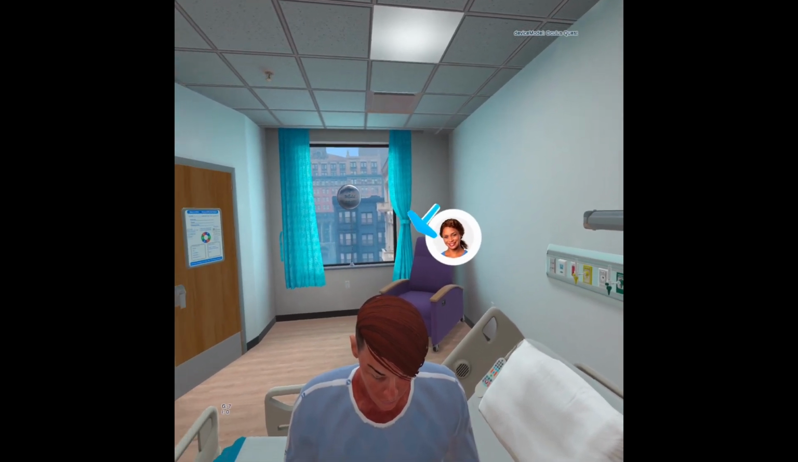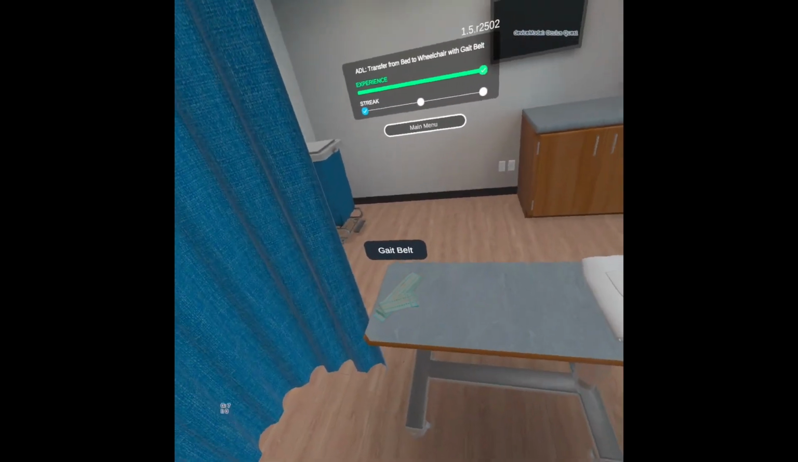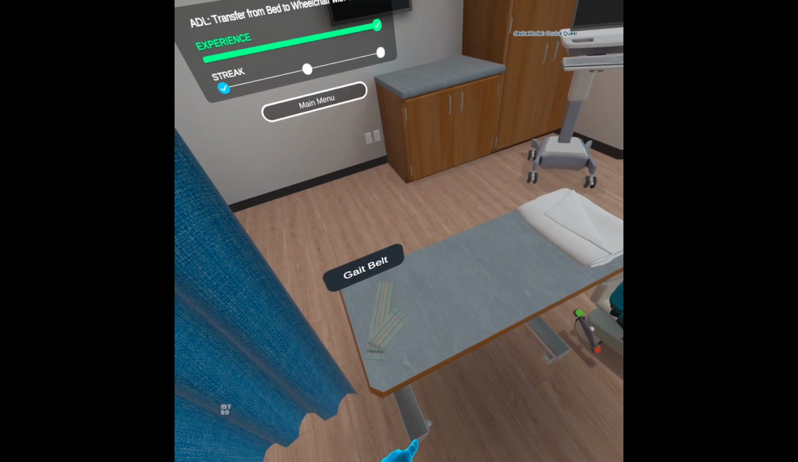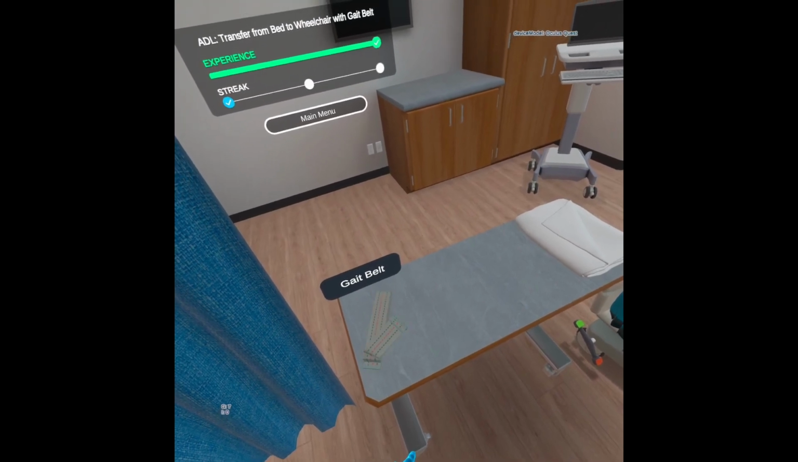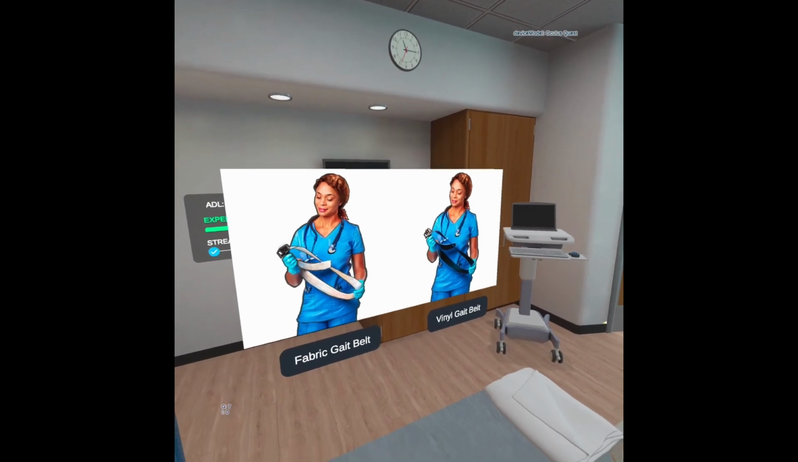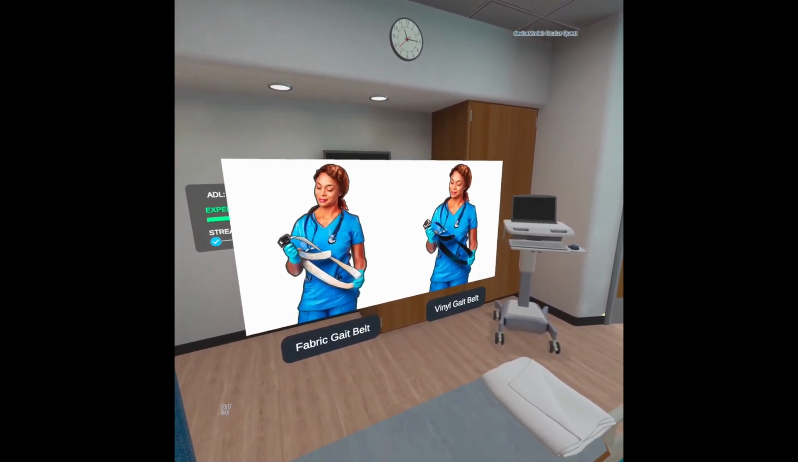We'll use a gait belt to assist with transferring Riley to the wheelchair. A gait belt is an assistive device that gives healthcare staff a safe place to hold on to the patient and reduces risk of injury and falls. There are many types of gait belts, such as fabric and vinyl, so be sure to follow the manufacturer's instructions for use and cleaning.